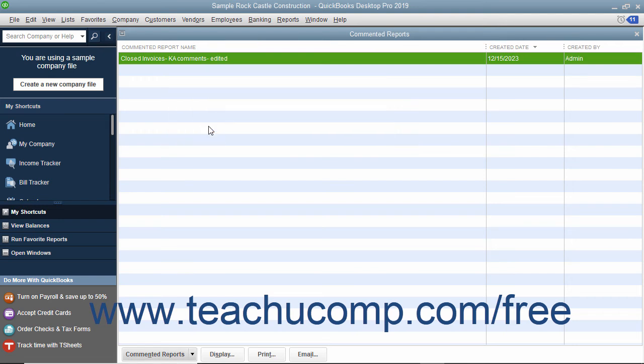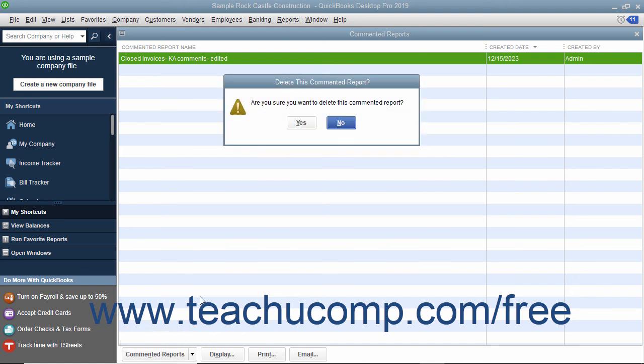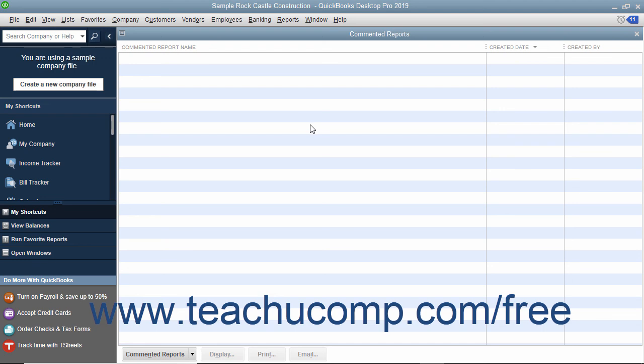To delete a commented report in the list, click the report in the list you want to delete to select it, click the Commented Report button in the lower left corner of the list, and then select the Delete Commented Report command. You will need to click the Yes button in the Delete this commented report dialog box which appears to permanently delete the report. To close the commented reports list, click the X button in its upper right corner.